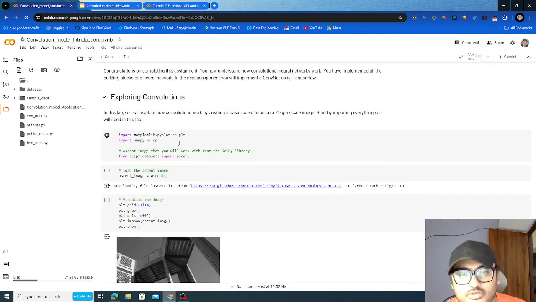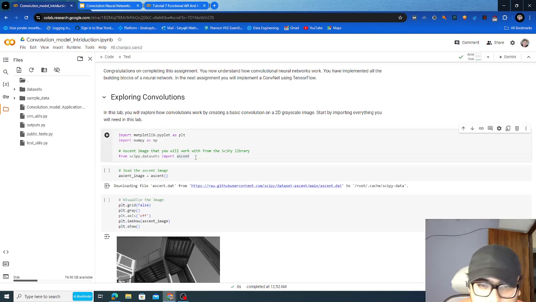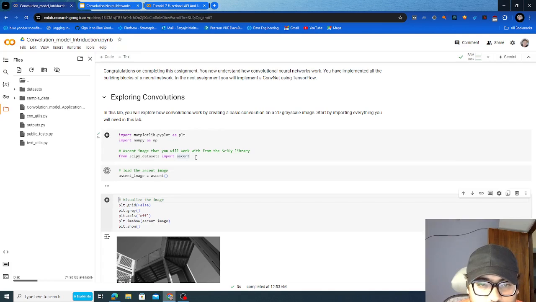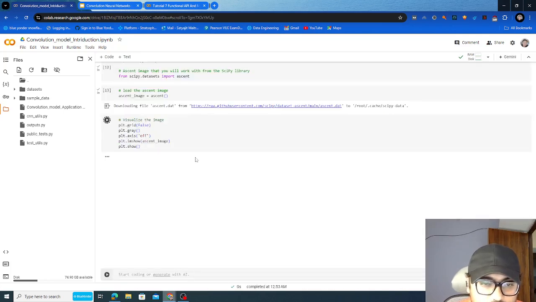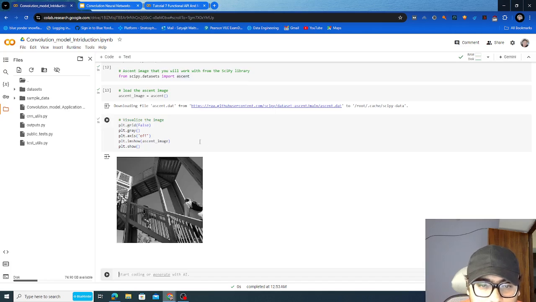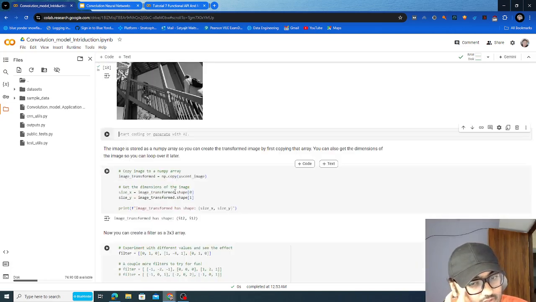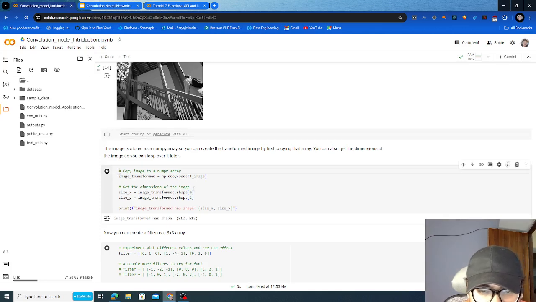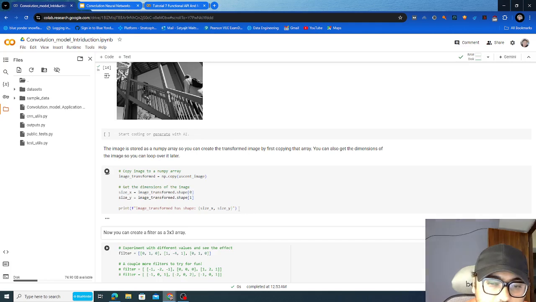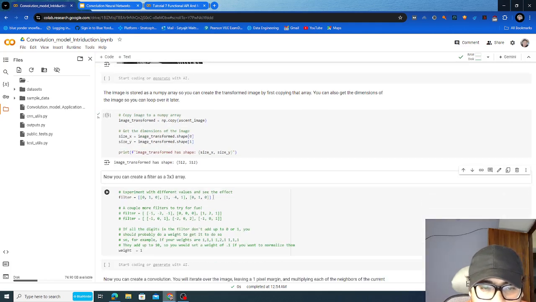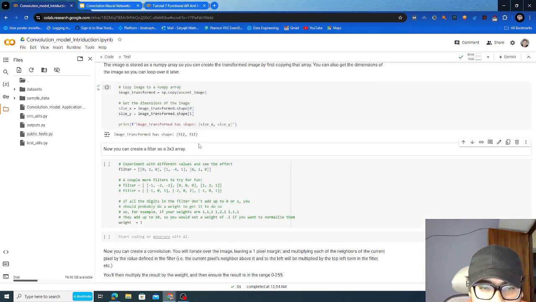Now, the last thing that I would like to discuss here is the effect of convolution. Here, from the skimage datasets, we are just loading ascent. Once the ascent dataset is loaded, we're just plotting it. You can see this is the image that we will be working with to show the effect of convolution. Let's copy this image and get the dimension, that means the shape. You will see it is a gray image of 512 by 512, not a colored image.